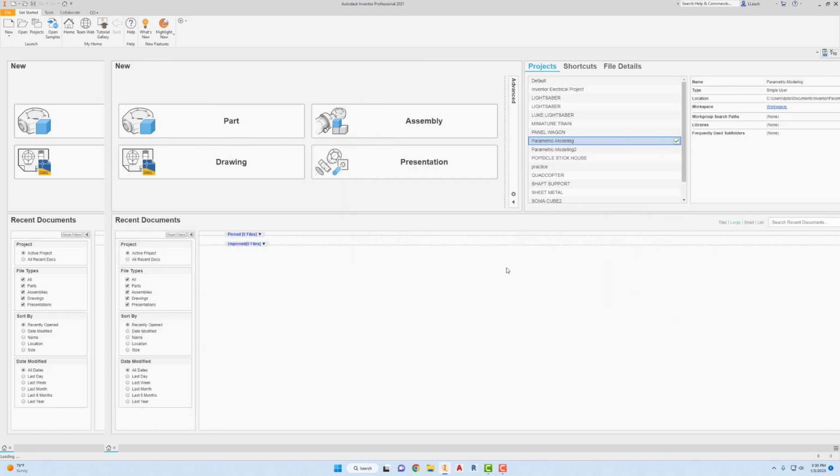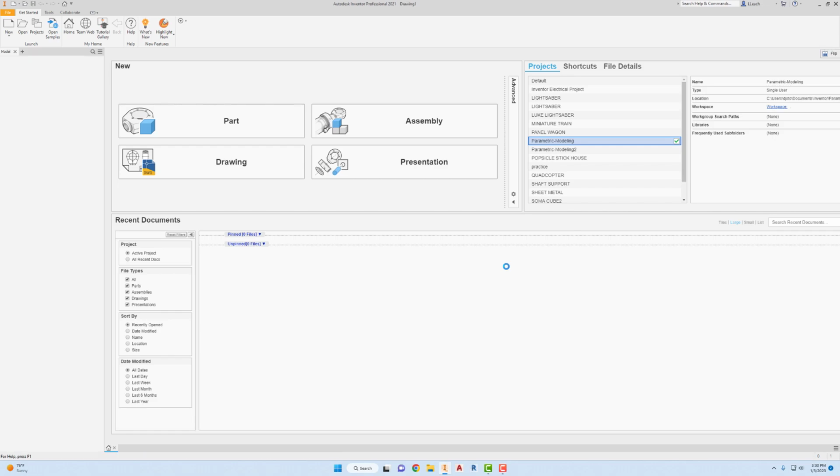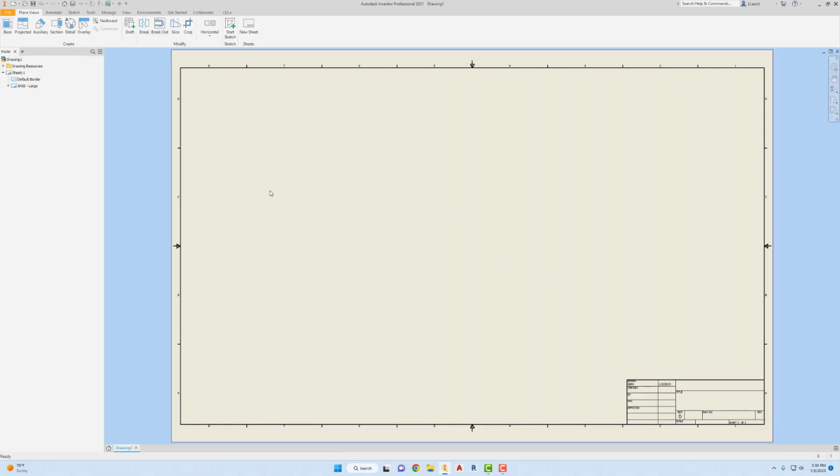We'll wait for it to open up. So this is kind of like the typical starter title block and border that Inventor gives you, but we're going to design our own. So to do that, I'm going to go up to where you see Sheet 1. I'm going to right click on that. Where you see Edit Sheet, I'm going to click on Edit Sheet.